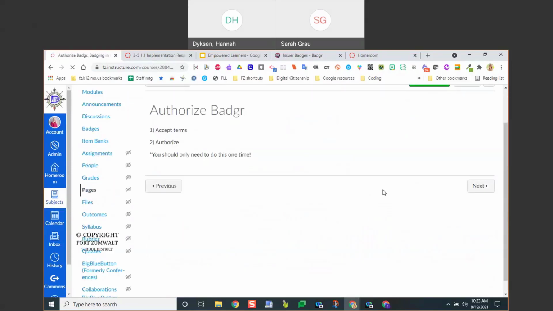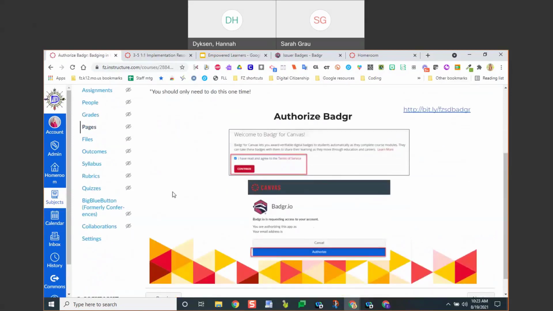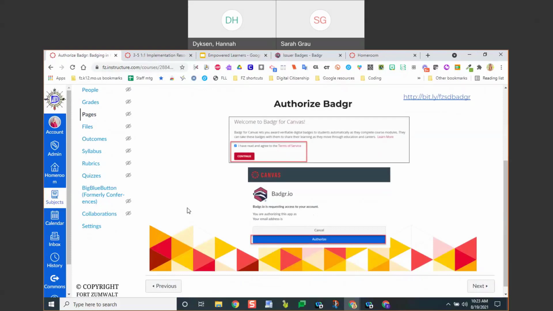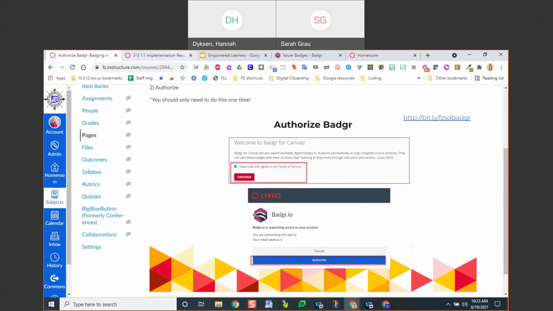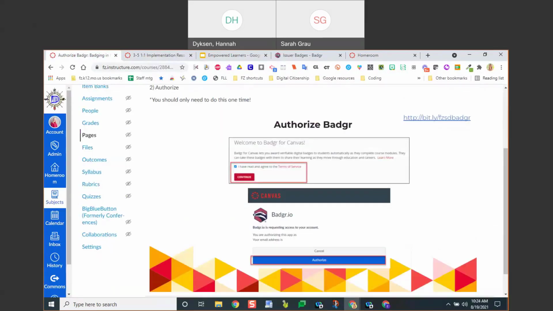So the very first time that you go to Badgr, you're going to see a screen that looks like this. Welcome to Badgr for Canvas. Read and accept the terms, continue, and authorize. So you will need to do that the first time. So make sure if you have not accepted those terms and clicked authorize yet, that you go ahead and do that.